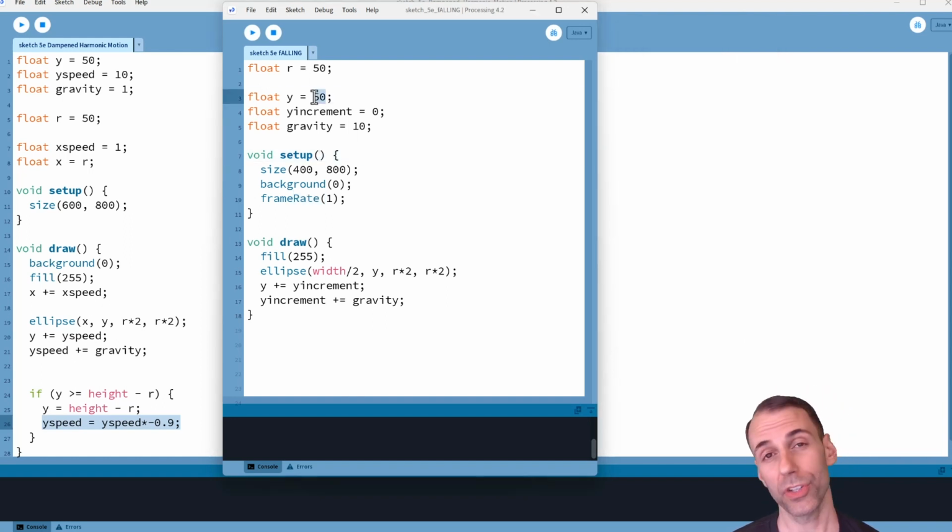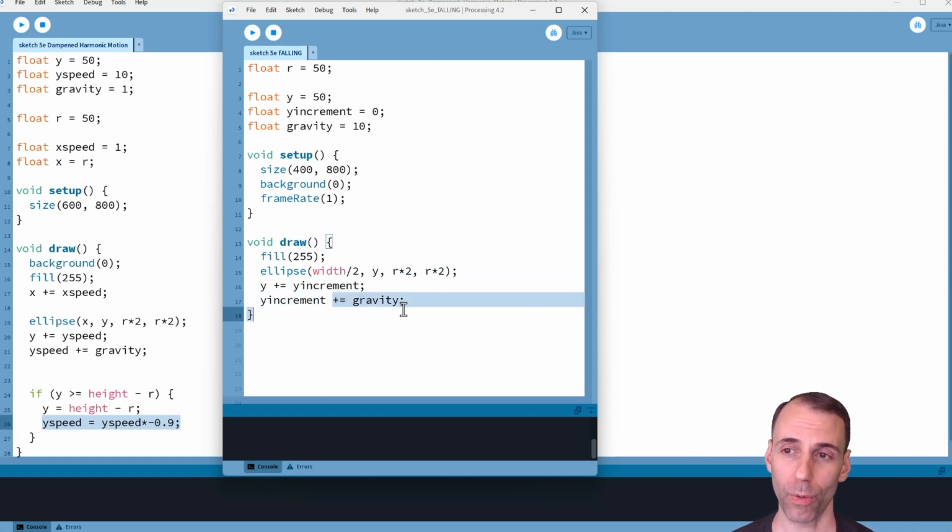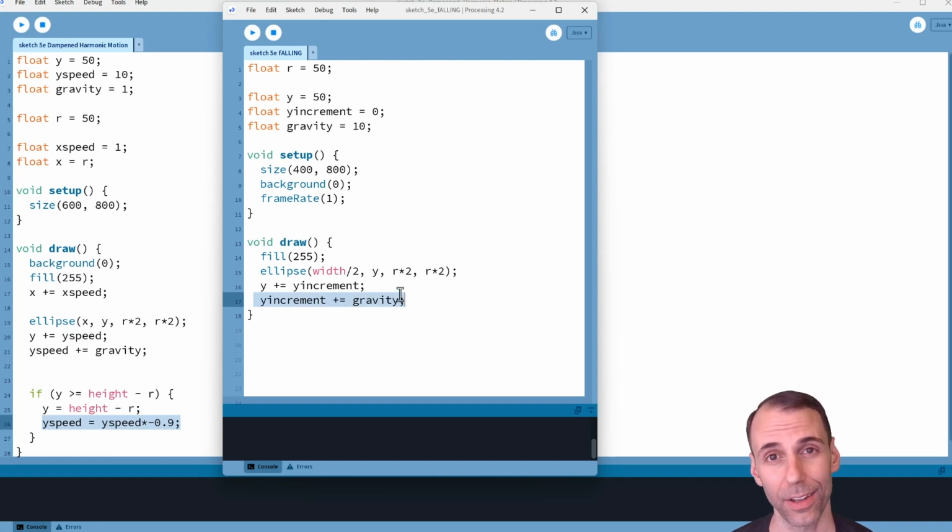I've got the Y position initially equal to 50. So the first time I run the ellipse, it's going to draw it right at 50 pixels down from the top. And then I run this equation, y plus equal y increment. And in this case, my y increment is 0. So it's going to take 50, add 0 to it. So the y position just stays at 50. Okay, nothing changed. But here's the kicker. The next thing, y increment plus equal gravity. So I'm going to take y increment, which was initially 0, and add 10 to it. So now y increment is going to be 10.